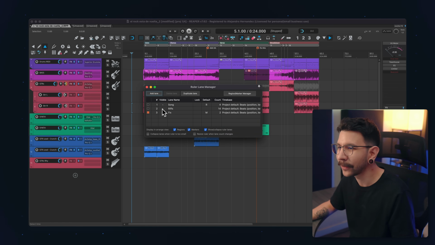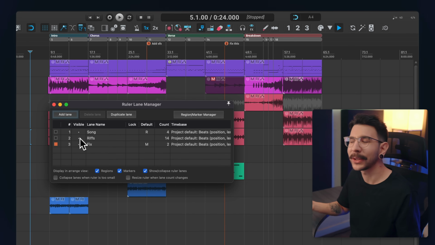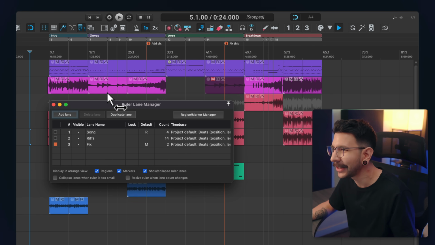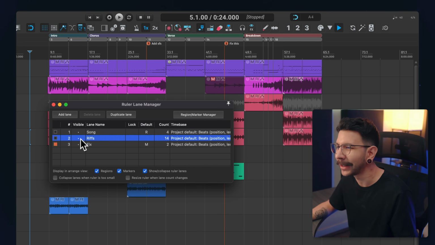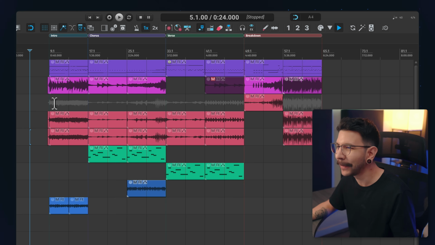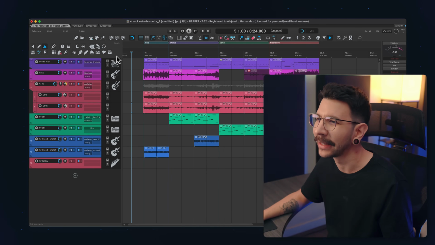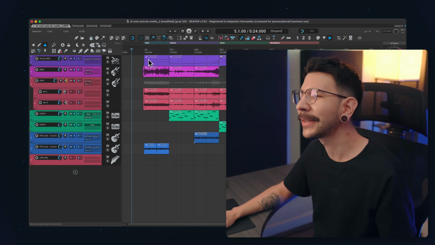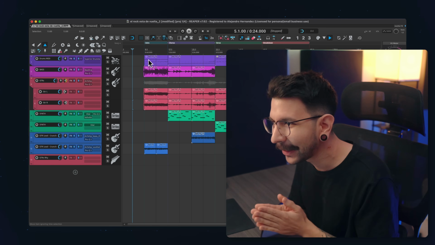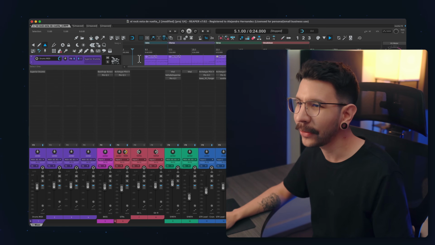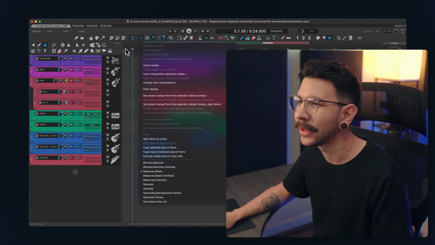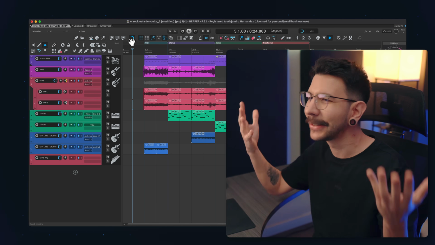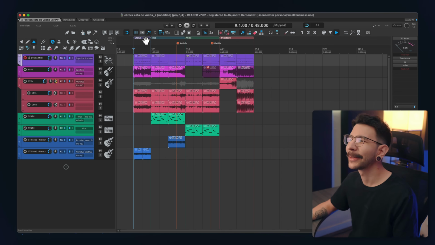and hide any of these lanes, because you don't always want to see all this bunch of regions, all this bunch of markers in your project. Maybe it's something temporary, so you can just hide them and make your project look super clean. This has never been possible, and I'm just so glad that we can now hide all those markers, because my projects were full of markers and regions and it was always so overwhelming to see. So yeah, that's pretty much it.